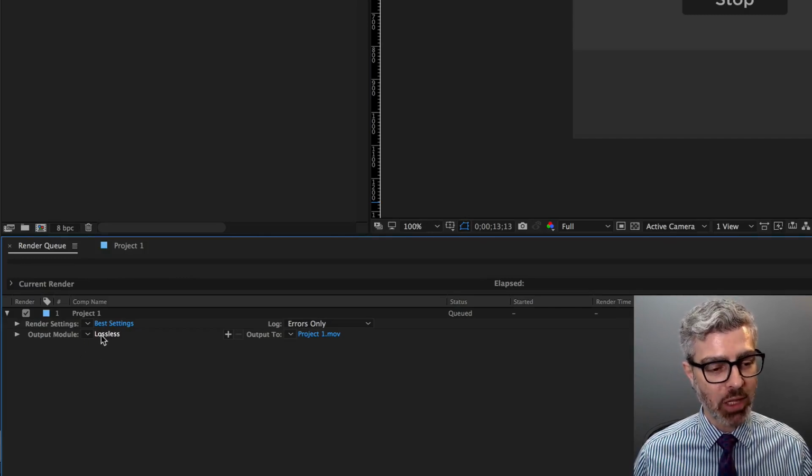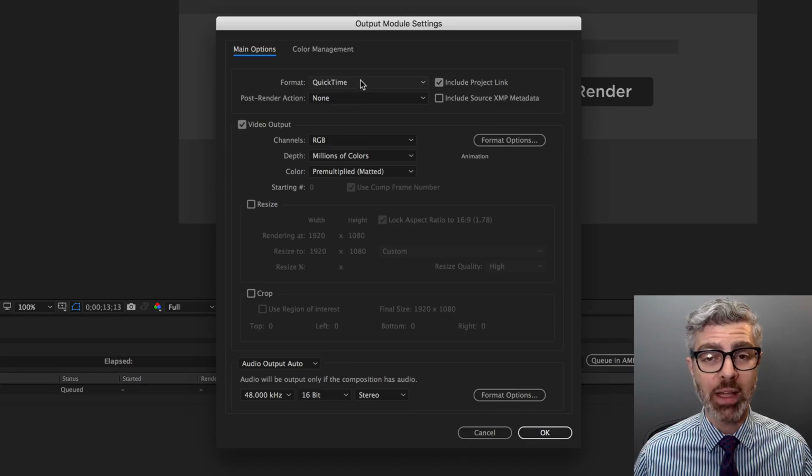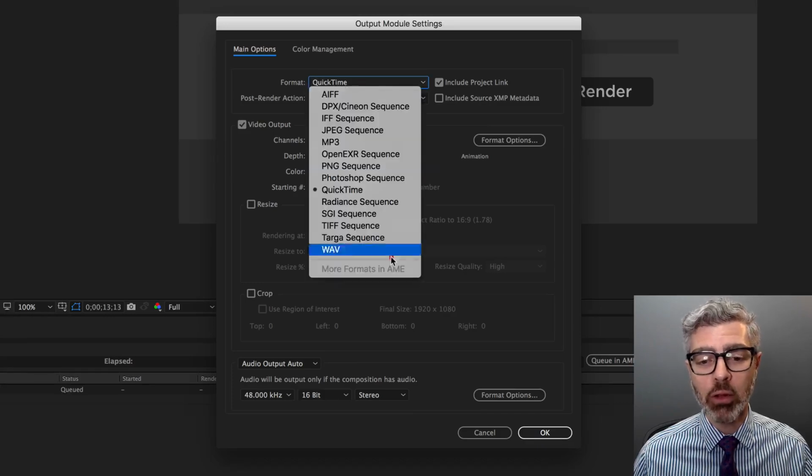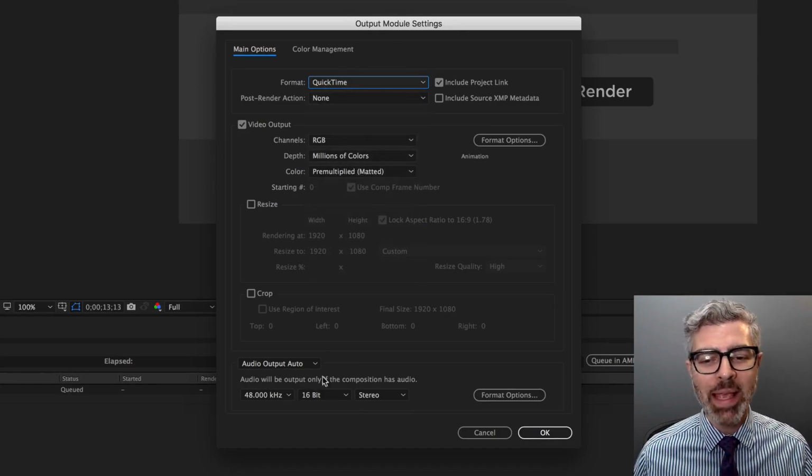Click on the word lossless, right? And that will open the output module settings. And let's look at these just really quickly. Basically, the important thing is that the format is always, for this class in any case, a QuickTime movie. There are other options in here, but don't worry about them. You don't need to use them. And all these other default things are fine, okay?